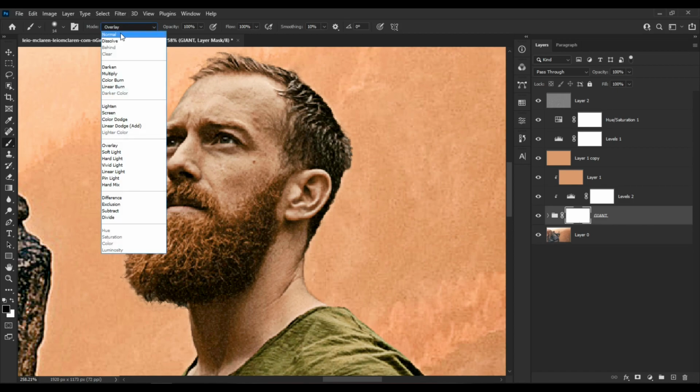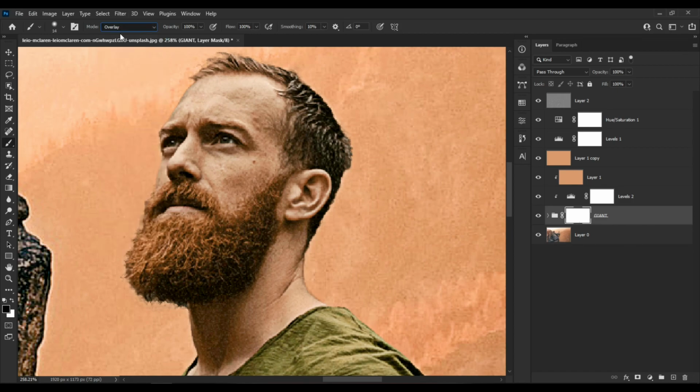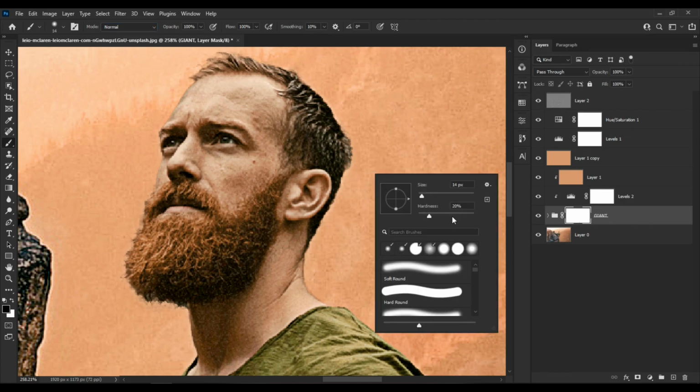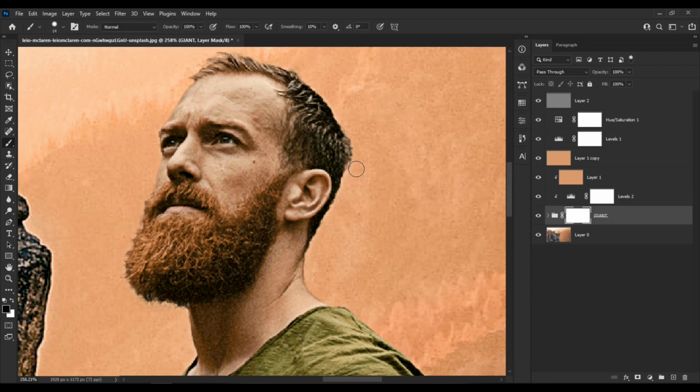But we set the blending mode to overlay for the brush, so set it back to normal. I'll increase the brush hardness now to around 70%. And I'll paint like so. But our details, I also need to adjust it. I'll add layer mask to my top layer, and I'll also remove parts from it like so.